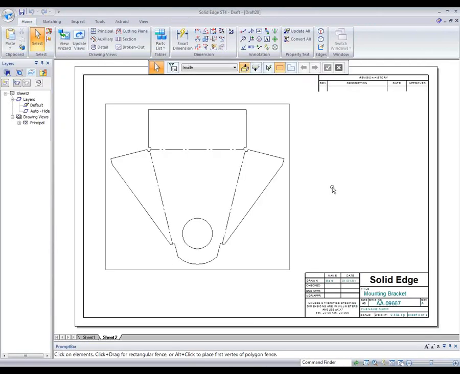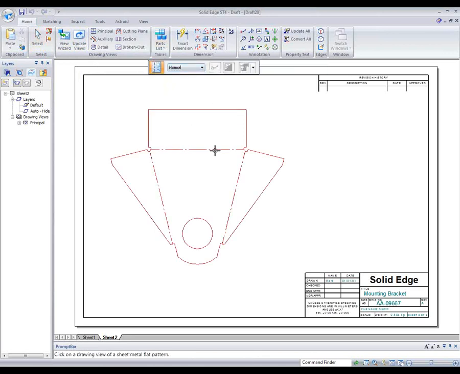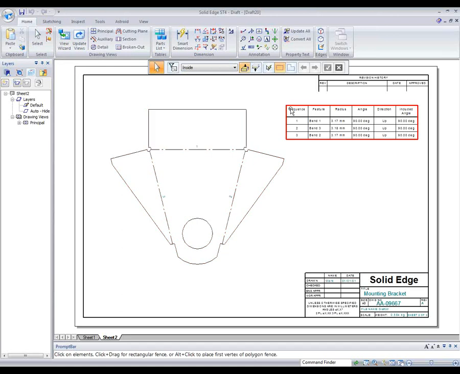If we come back to our draft, update everything, but what I want to bring in is my tables, and I want to bring in my bend table for this and place it there. So we've got number 1, number 2, number 3, and the radius of those bends and the angle. So what we've seen here is a complete process of creating the part.